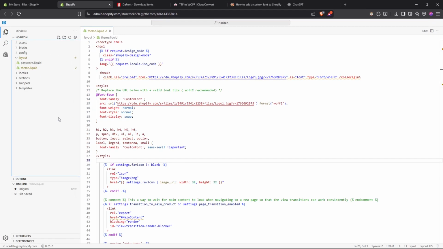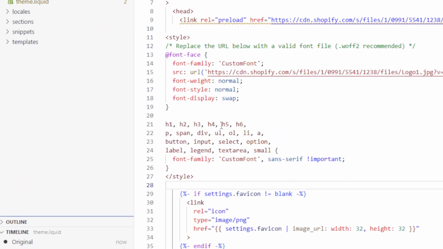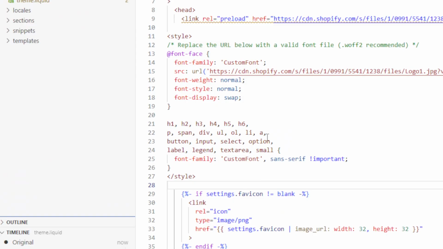One thing before we close that: if you want to apply this custom font only for the headings, make sure to delete any other sections. Like all those sections, make sure to delete them. If you want to apply it for any other section other than the heading, make sure to delete these headings. And that's basically all you need to know.